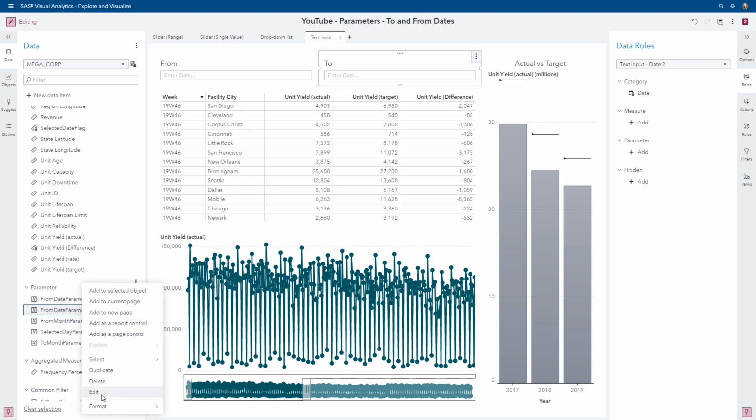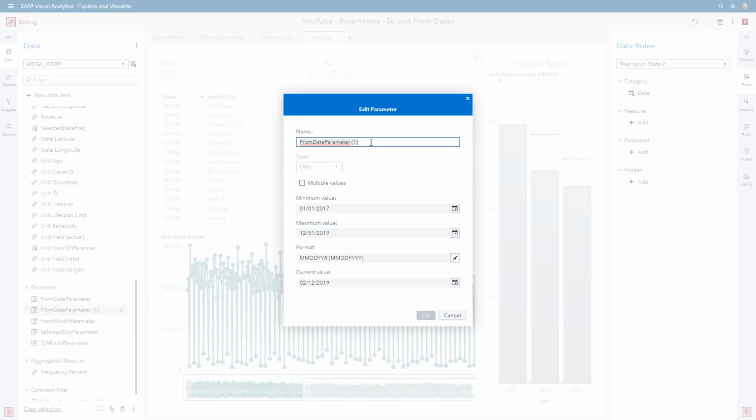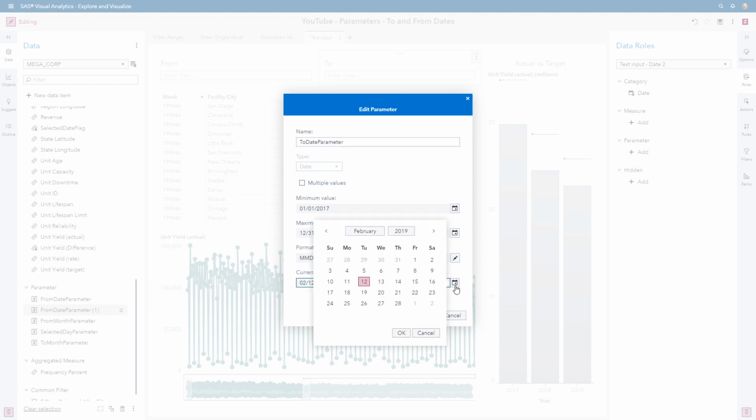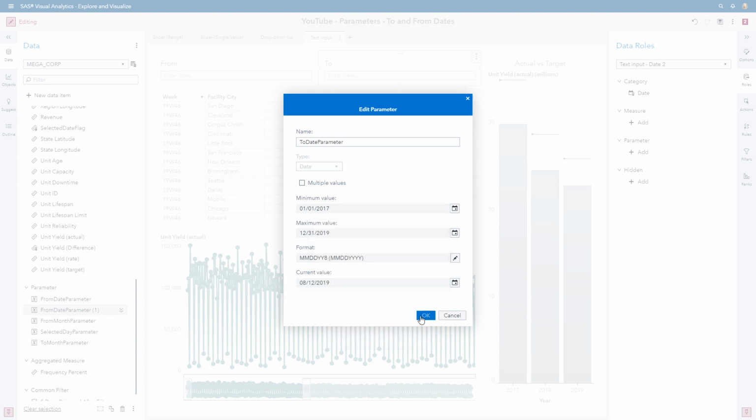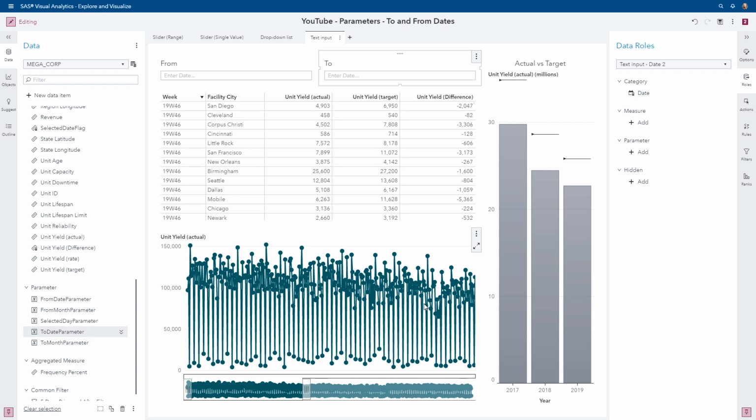Duplicate, right-click and edit. And give it a different current value. Click OK. Now we need to assign the roles for these control objects. For the to parameter, we're going to assign the toDate parameter. And for the from control object, we will assign the fromDate parameter. Now we just need to build our filters.